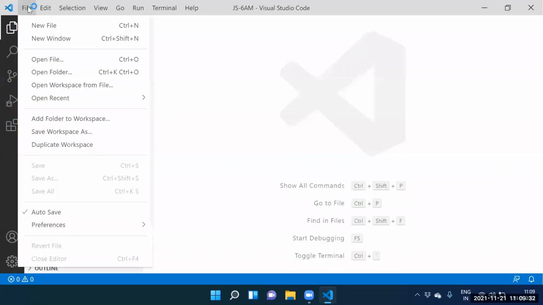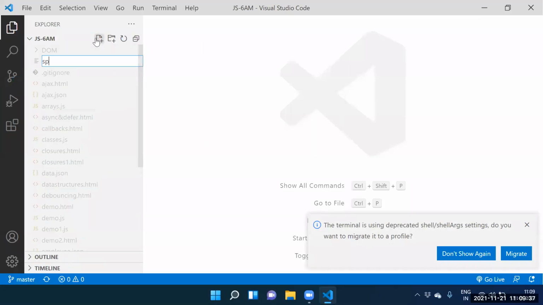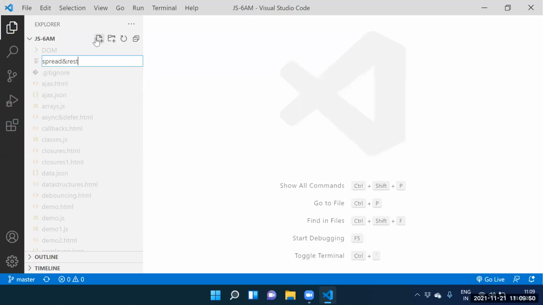Fine. Okay, anyhow, leave it. This folder we need to see. The question is, what is the question? Spread operator, spread and rest parameter. The question is, what is the difference between spread operator and rest parameter?